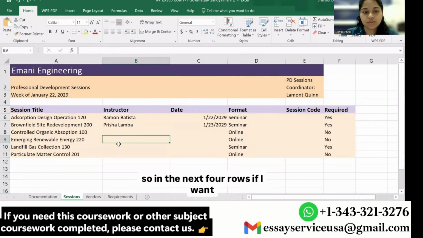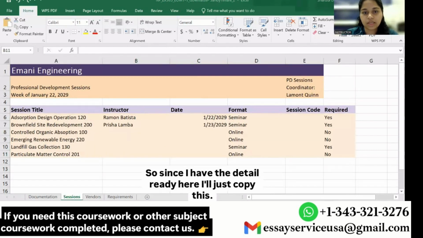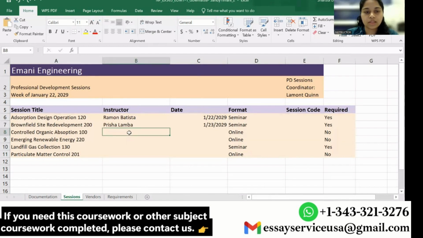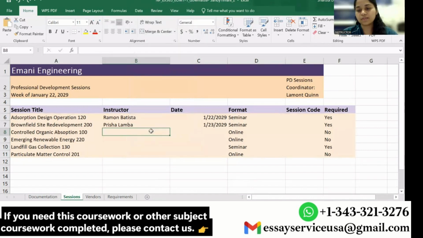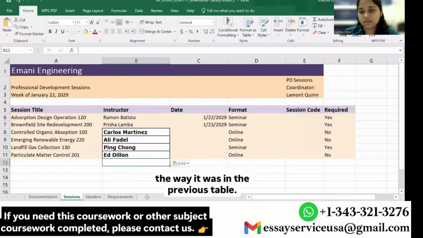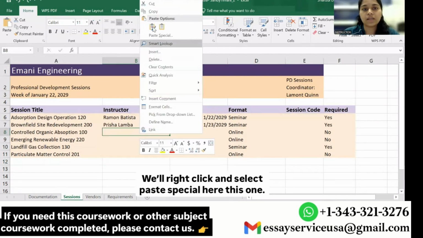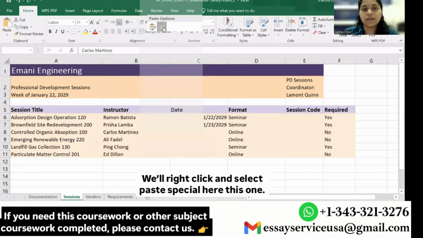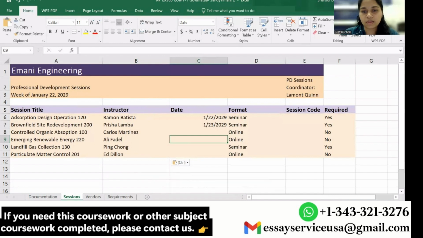So in the next 4 rows, if I want to have these names, I can just copy it or I can type it. But since I have the data ready here, I'll just copy this, go to our Excel sheet, right click, and then special paste, okay? If you directly paste it using Ctrl+V, it will show like this, the way it was in the previous table. And since we just want the text, the content, we'll right click and select paste special here, this one. As you can see, we have got the names here as we want them to be.